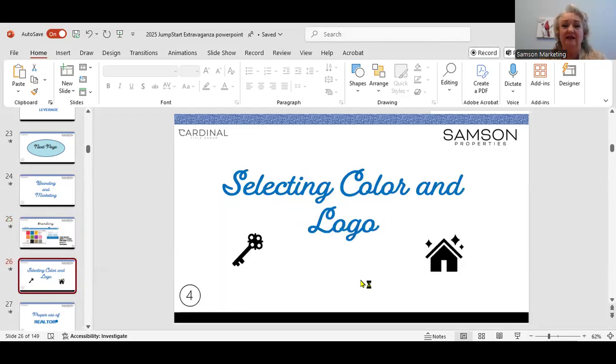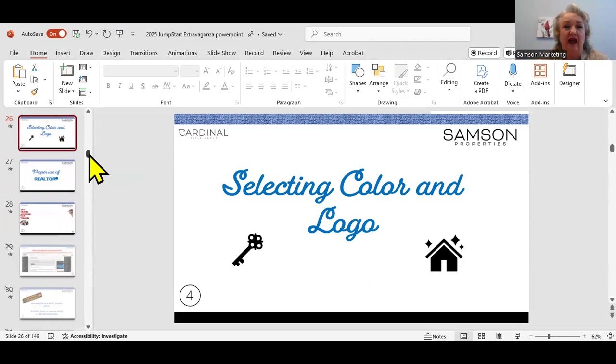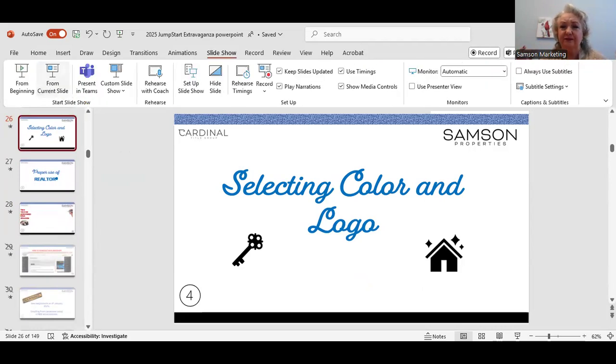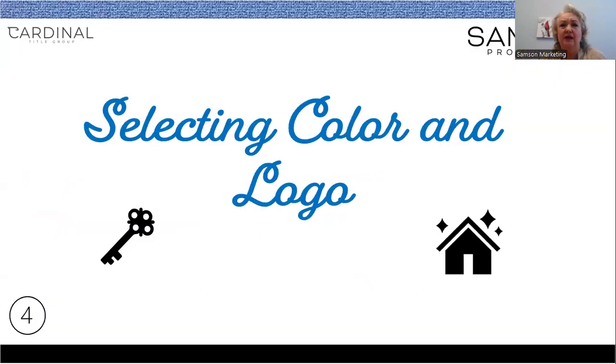So you want to select a color and a logo that you want to brand yourself with as you're developing this app from the beginning. Whether it's a key or a house, there are lots of different options. You absolutely want to take a pause and ask, how do I want my marketing to be labeled and branded? And a color will absolutely do it.